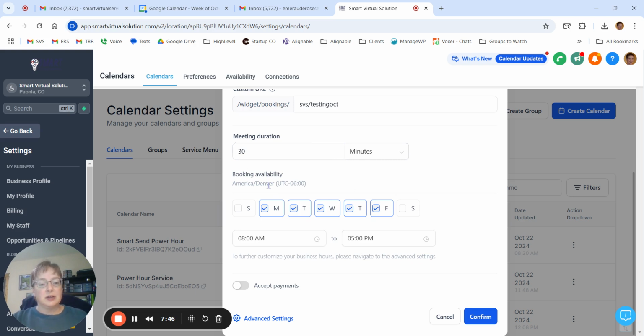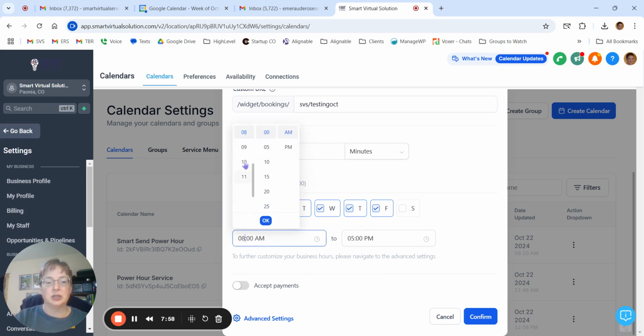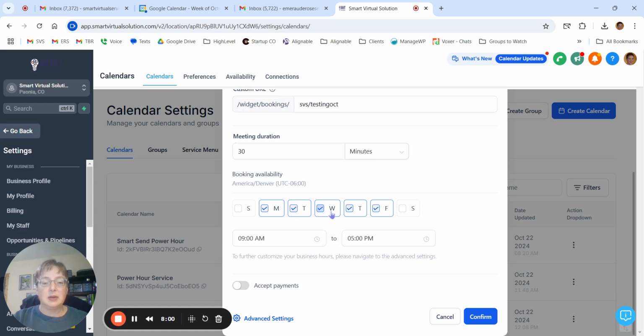Now, your booking availability. This is just generic for right now. We can update this and do more. This just gets us started. So I'm going to leave this as 8 to 5, or maybe do something that's a little bit different. I'm going to do 9 to 5, and maybe I'm going to get rid of Monday. Okay. This is just starting out. You can get bigger and deeper into this in just a moment. So just put something in here to get yourself started.